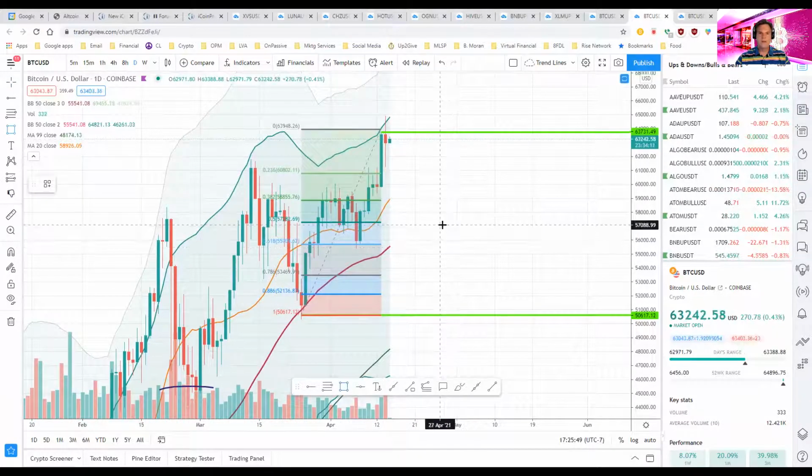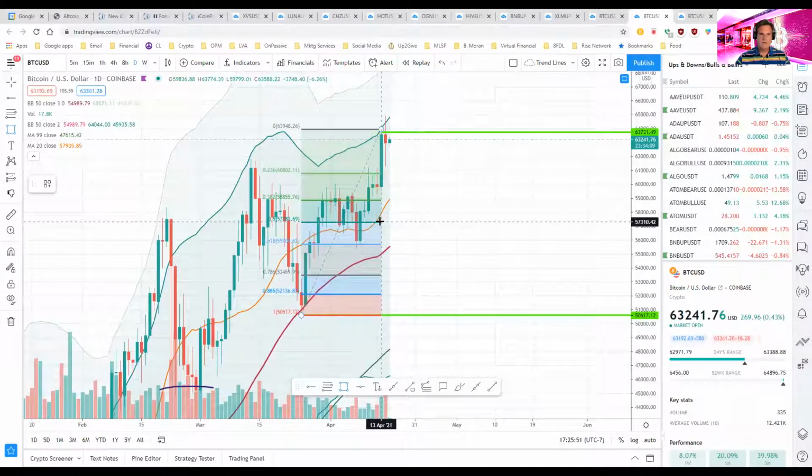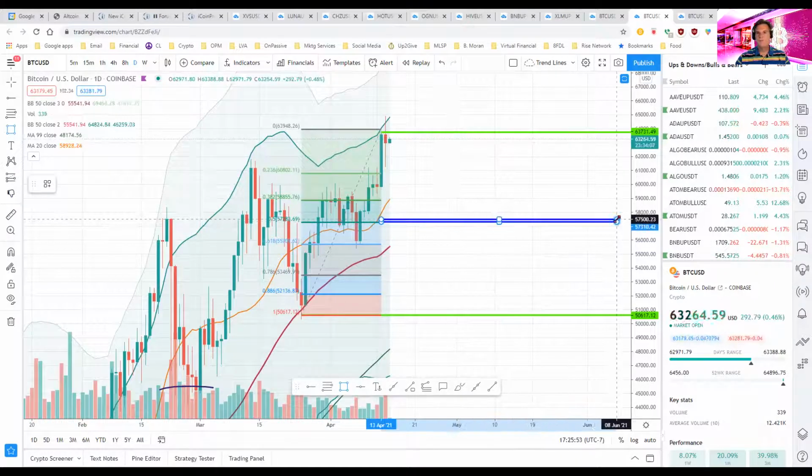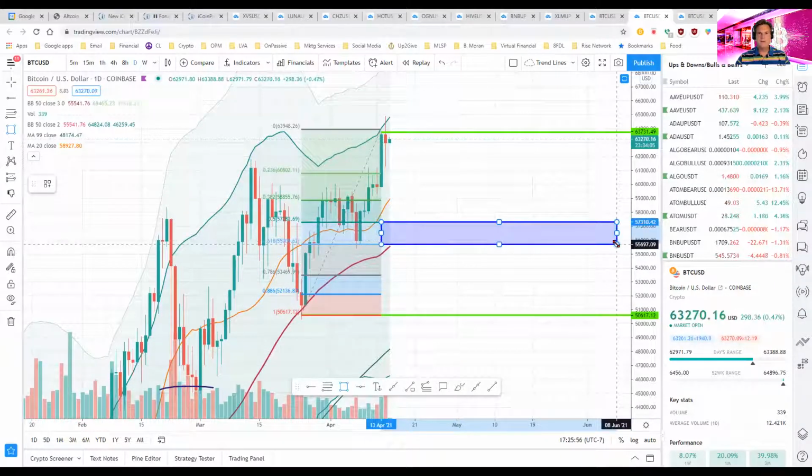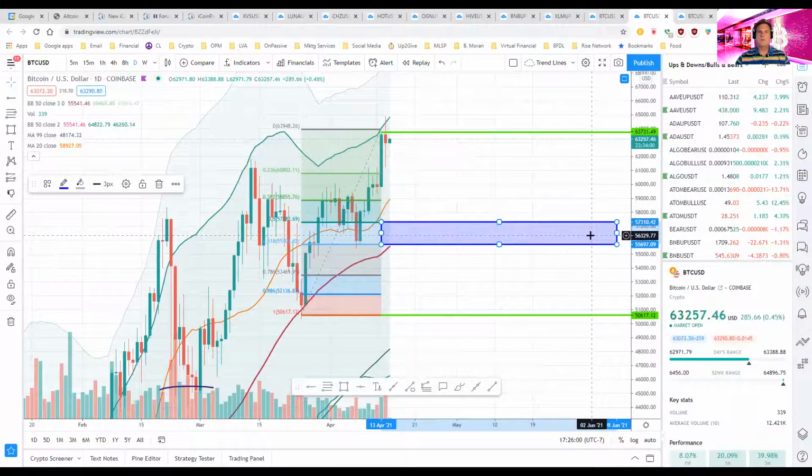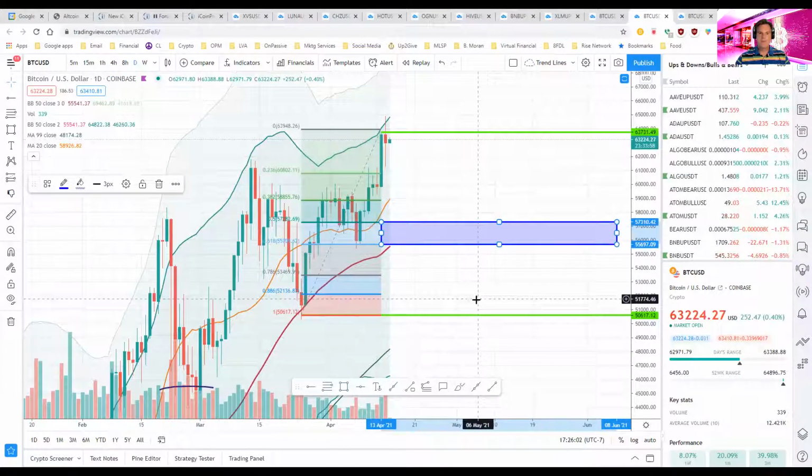So I'm going to click the rectangle, go left to right. Here's the 50. I'm going to bring it to the right as far as I can and drop it down to my 618. So that's the best retracement range to usually get.